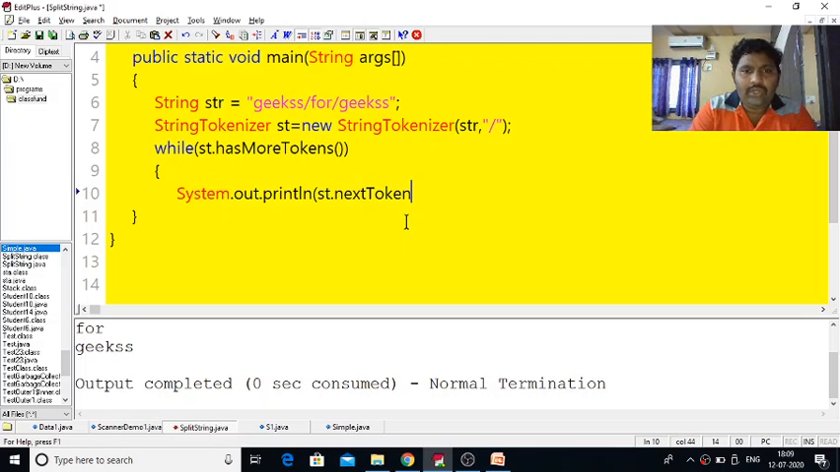So this is the next token. Whatever string we have, we're going to split into a number of substrings, and to print all of them I'm using the while loop here. If st has more tokens, that is substrings, it's going to print. To print each and every token, I'm using this method, st.nextToken.